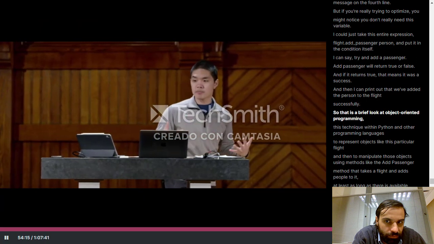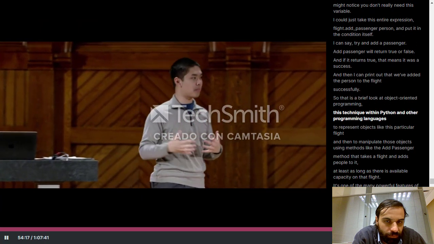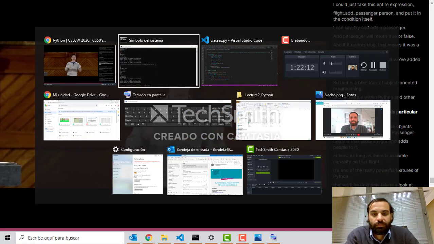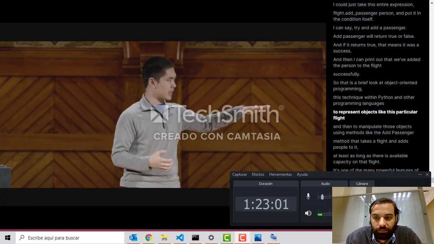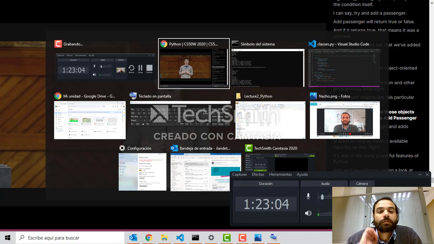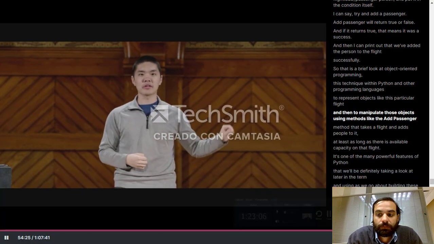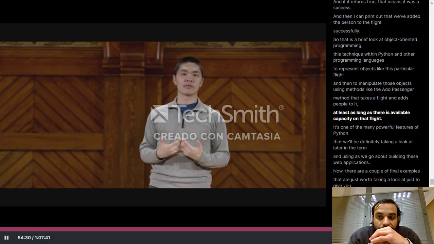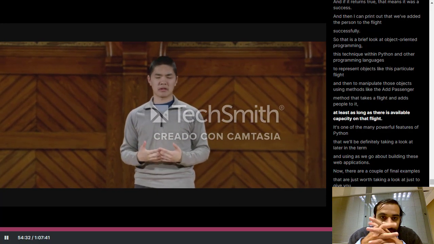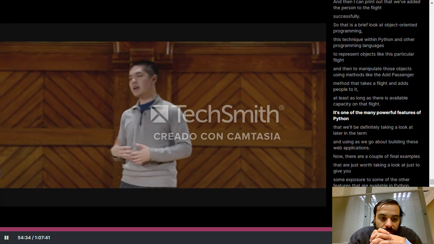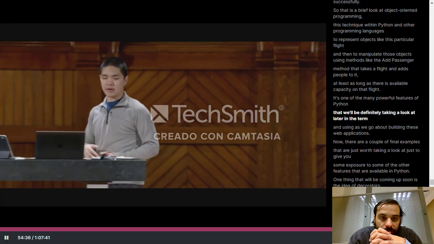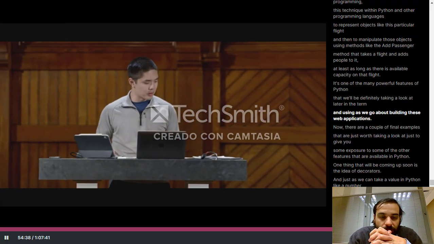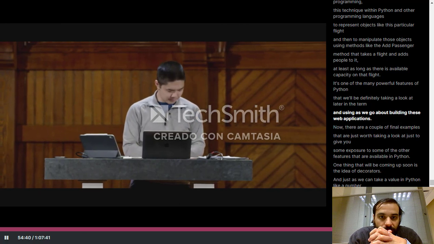And so that is a brief look at object-oriented programming, this technique within Python and other programming languages to represent objects, like this particular flight, and then to manipulate those objects using methods, like the add passenger method that takes a flight and adds people to it, at least as long as there is available capacity on that flight. So one of the many powerful features of Python that we'll be definitely taking a look at later in the term and using as we go about building these web applications.